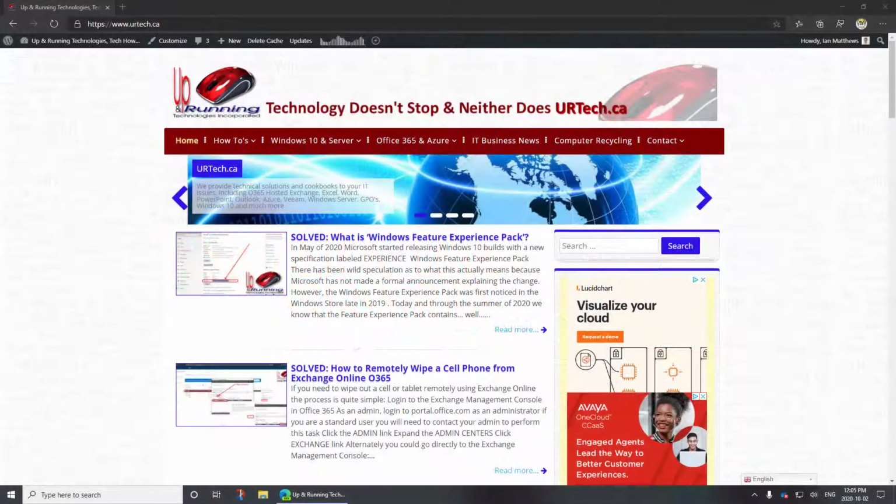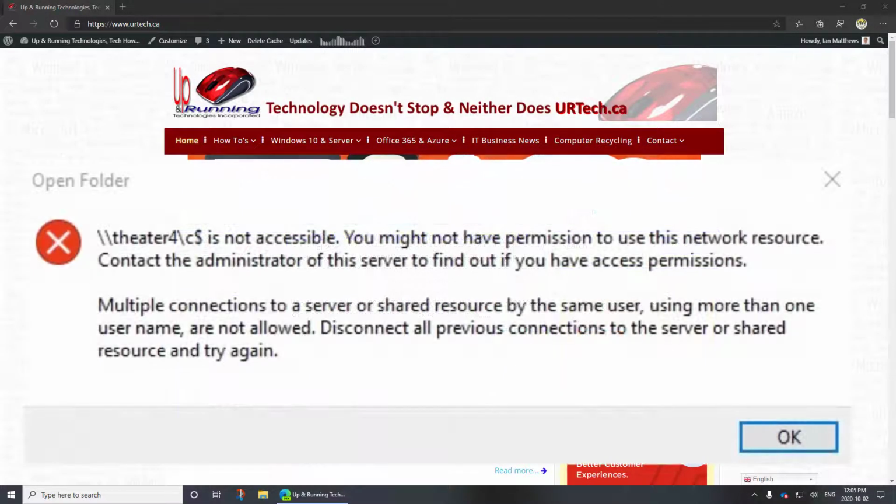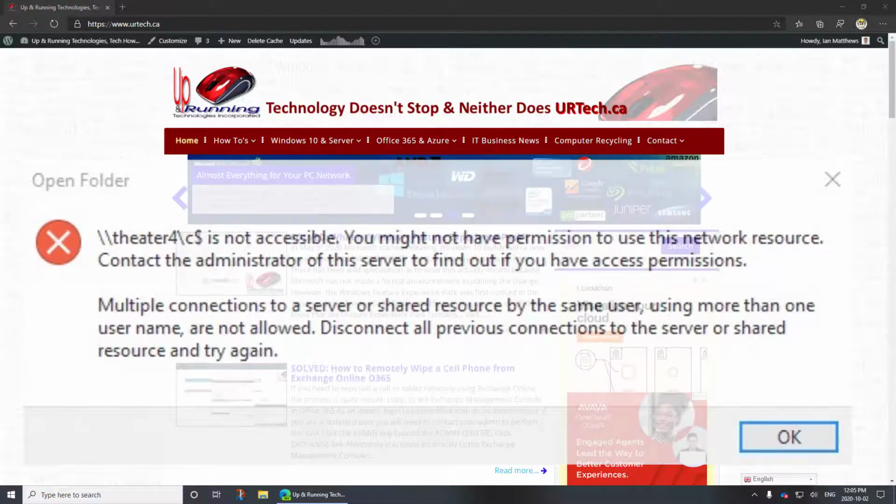Good day and welcome to our short and simple explanation of how to fix "You might not have permission to use this network resource," specifically when trying to connect to a network share using your Microsoft account. So let me explain what that means.